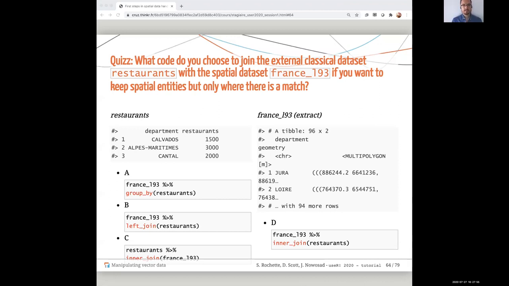So with the inner join, you will be sure that you only choose the data which is in both data sets. If you choose a left join, you will keep all the data from France and some of the data of restaurants, which is not the question. And then the difference between C and D is the order. Do we keep restaurant first or the spatial data set first? The thing is, if you want the inner join function to work with your spatial data and keep your spatial information at the end of the join, you have to put the spatial data set first.